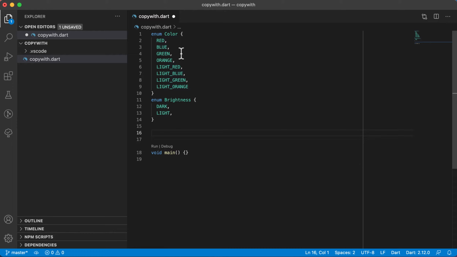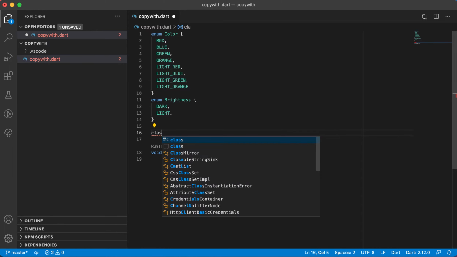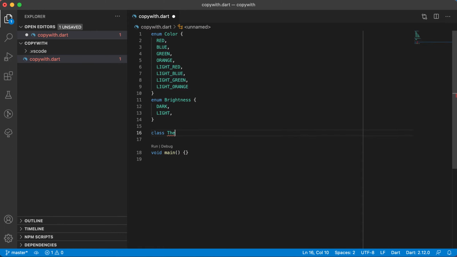Right, so you've seen in that class that we had a few color types. So I've just decided to create an enum for color that's got red and blue and green and all of those values. And I'm creating an enum called Brightness that will have dark and light, so we can use them as values inside of our class. So let's create the class. I'm just going to say class ThemeData.